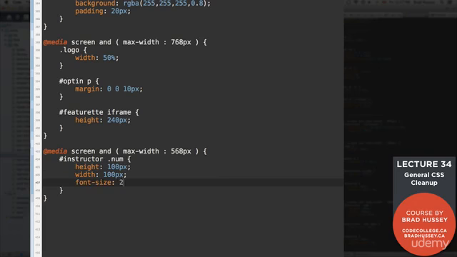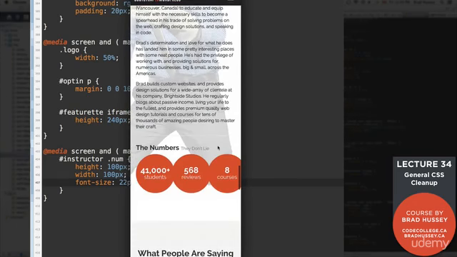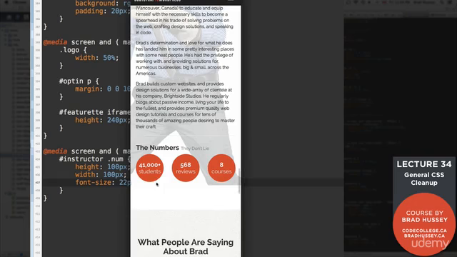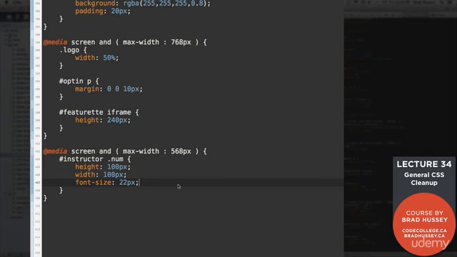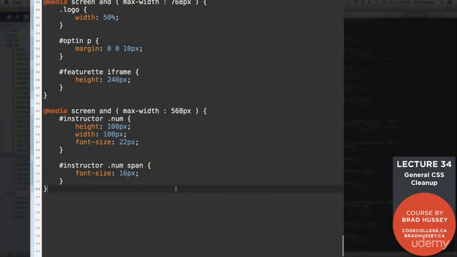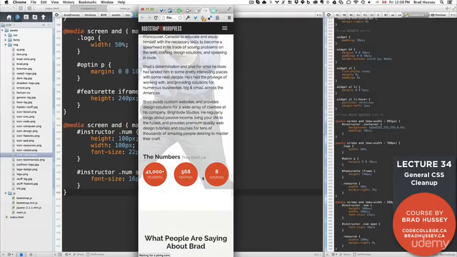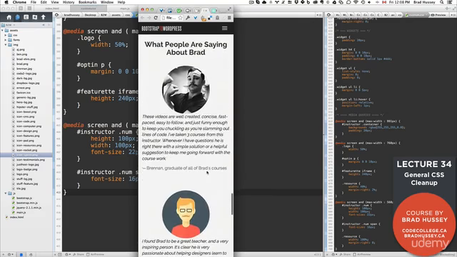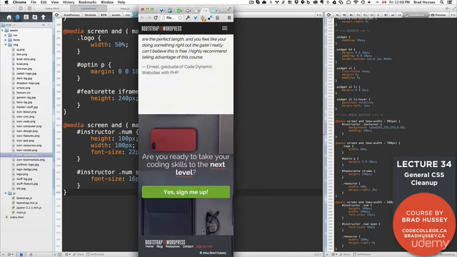And now the font size will be smaller. If I save that, we'll see a little bit better. There we go. And I also want the instructor num span to have a smaller font size of 16 pixels. Save that, and now it should look better. That's more appropriate. And basically our homepage looks great. It's perfectly responsive. Everything looks good.